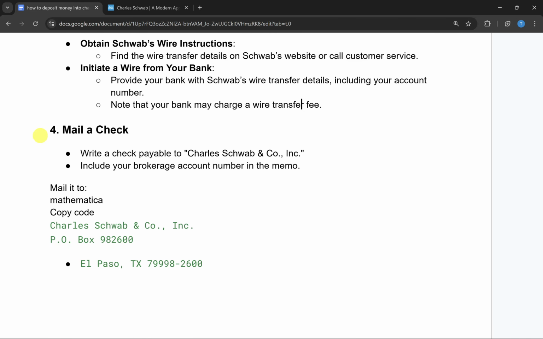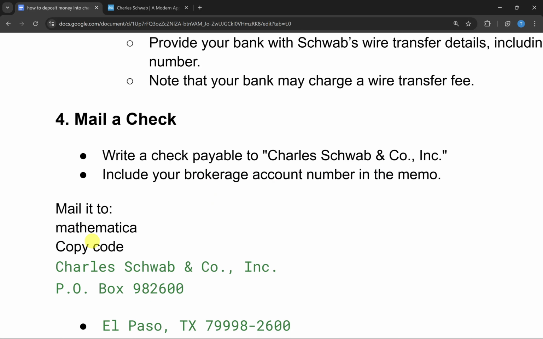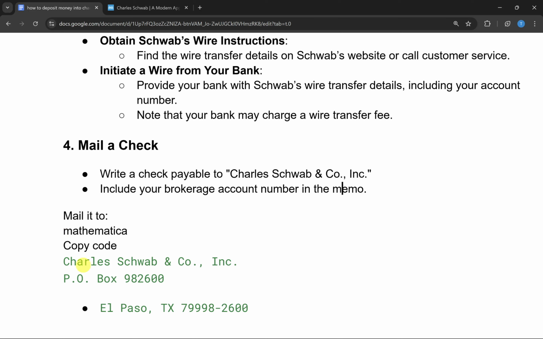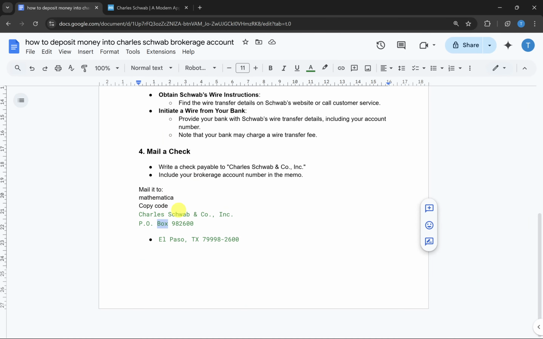So the last option is to mail a check. You can write a check payable to Charles Schwab and Co. Inc. Include your brokerage account number in the memo. Then you can mail it to Charles Schwab and Co. Inc., PO Box 982600, El Paso, TX 79998-2600. Once you mail the check, you will get the money in your Charles Schwab brokerage account.